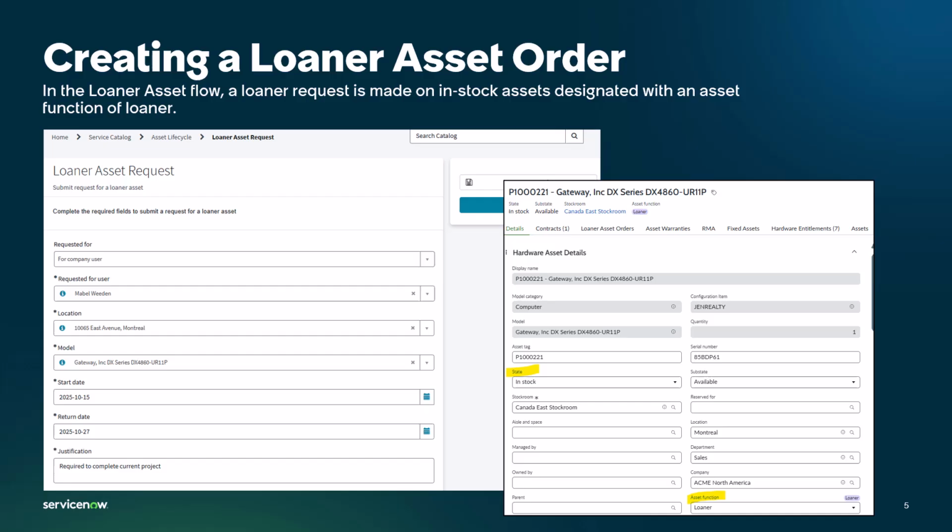One of the key things is that within the stockroom, you need to make sure that all assets are specified as loaner assets so they can be available to the flow. So in this case, you need to make sure that the asset is in a state of in stock, but also that the asset function is set to loaner.